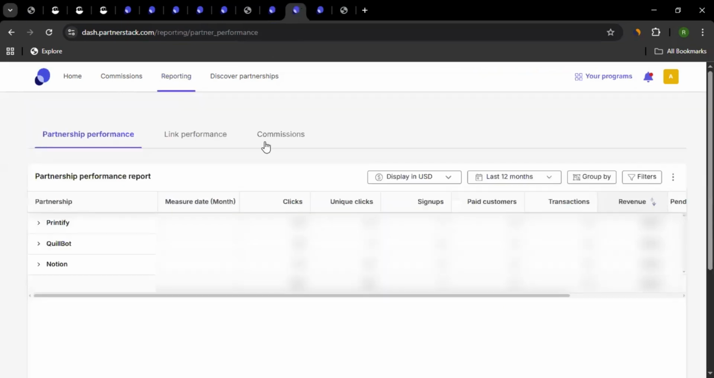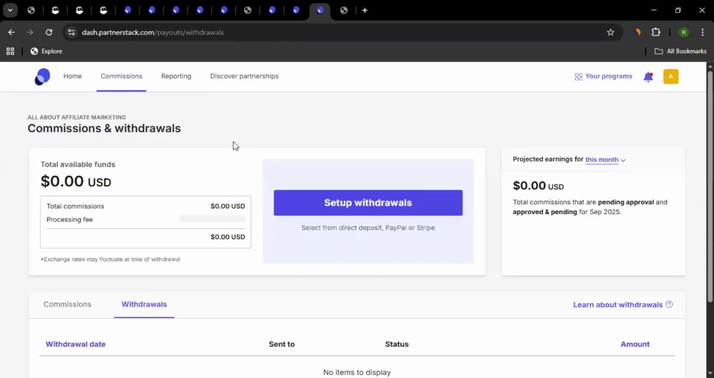It will take you to the section. Over here within partnership performance, you would be able to see your performance by partnership. You can also use different filters to see results accordingly. You can also click on link performance to see the performance by links. You can click on commission to see the trend of your commission. And to have more details about commissions, you can click on commission tab from the menu bar, which will take you to the section.